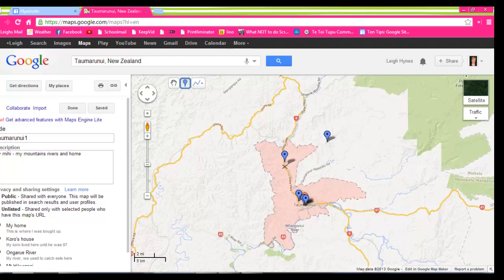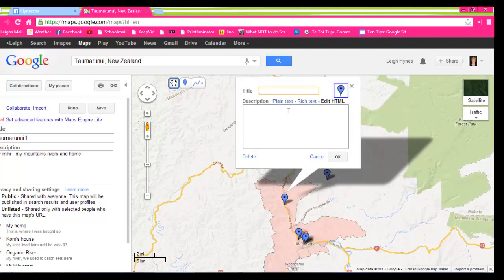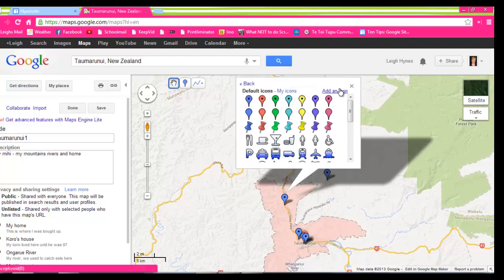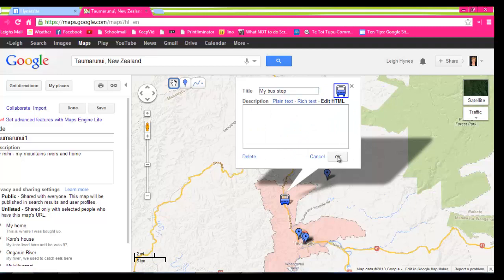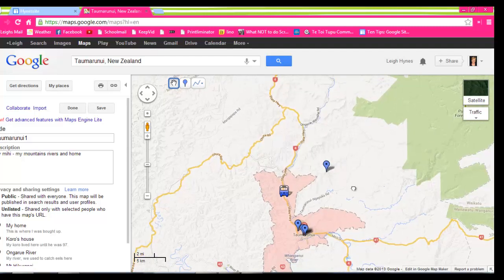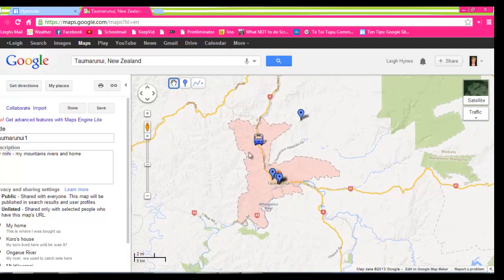I'm going to put it on the highway in that instance, and I'm just going to call it my bus stop, for want of a better word. I know there's no bus stop out there in the middle of nowhere. Click on it, edit it, change that. There's even a bus there, so I'll put a bus there instead and say OK. And you can see you can make up your own little map.